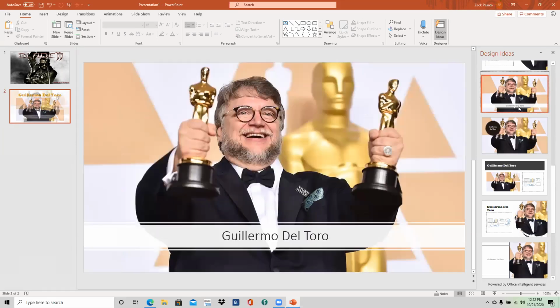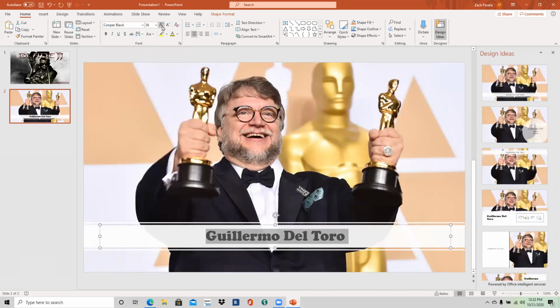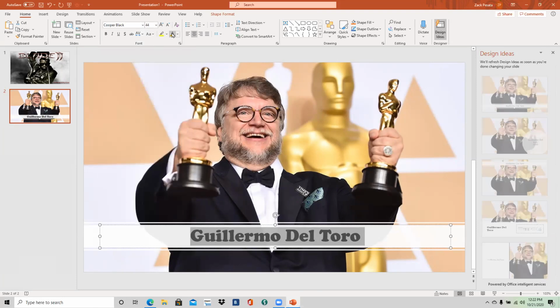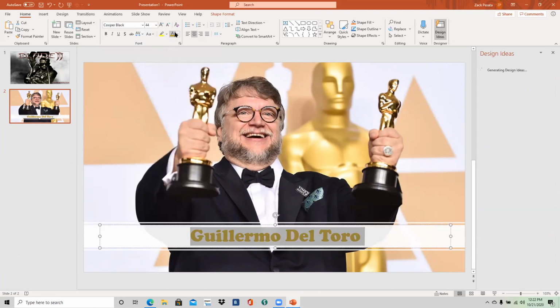I kind of like that one. Okay, so I'm going to choose this one, but notice it got rid of my yellow text. So you can always manipulate this even after you chose the design idea. Just highlight the text, go to whatever font you want. I had this. Maybe I'm going to make it a little bit larger. And then I like my gold font, which it defaulted to when I hit that.